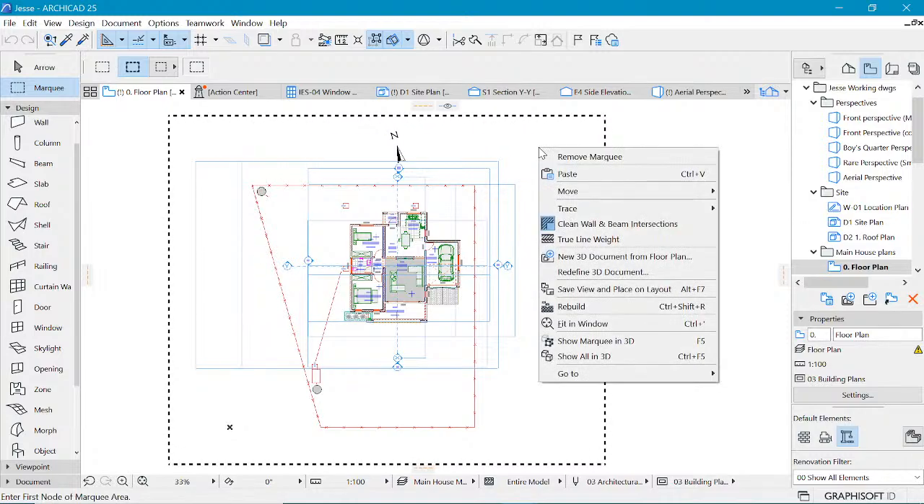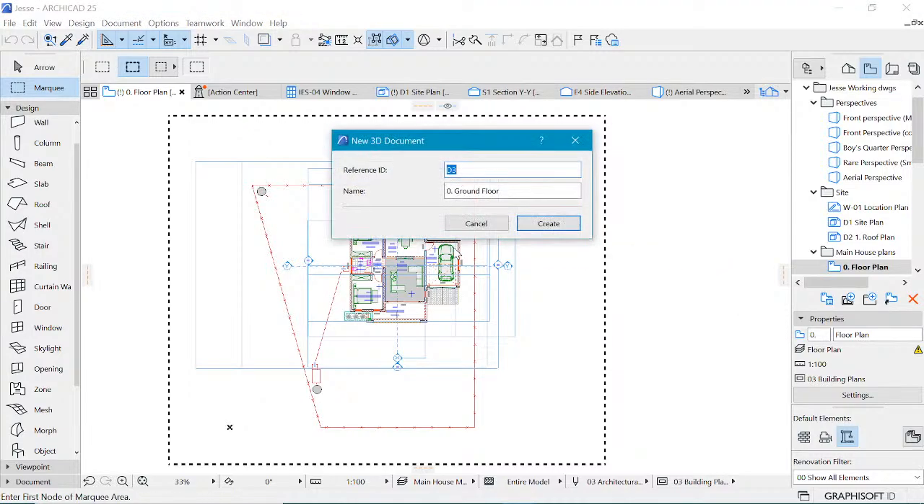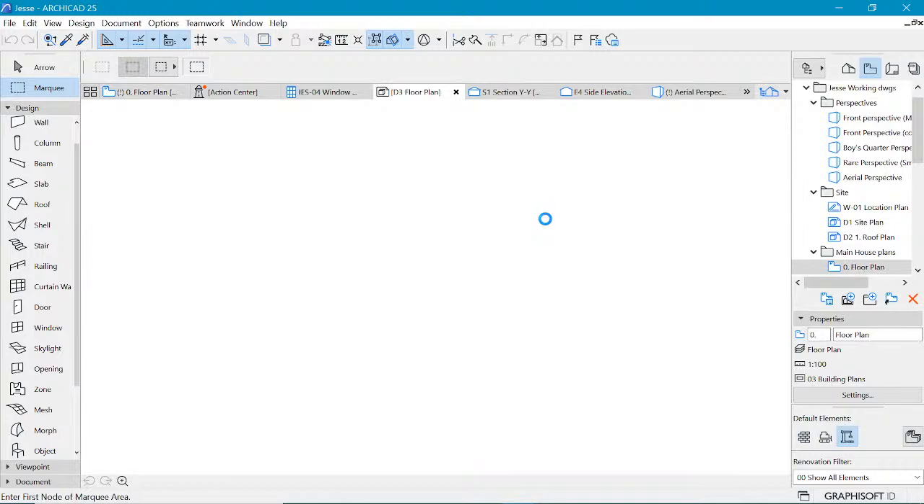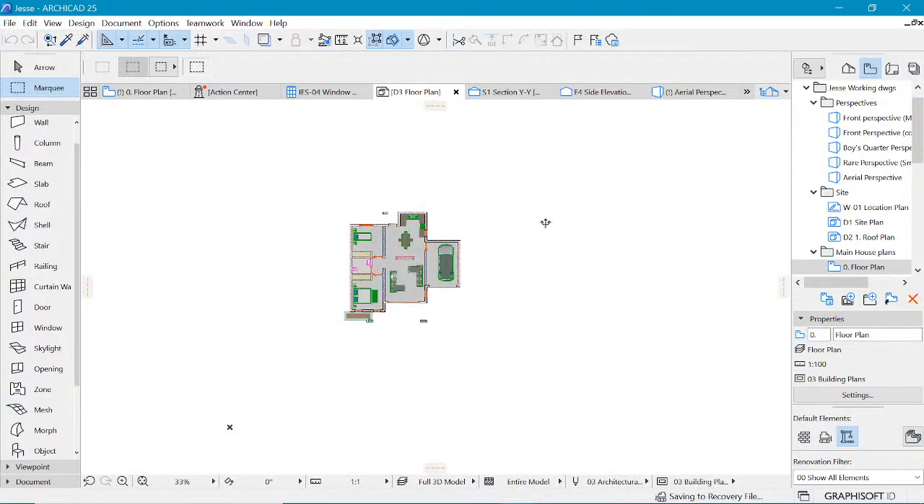And I'm going to right click and say create a new 3D document. So this 3D document is going to be ground floor or floor plan, because this is just a simple house and we'll be talking about just floor plans. So once I create that, it should be created here.